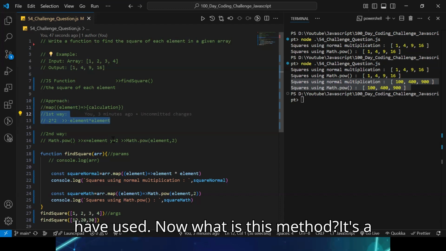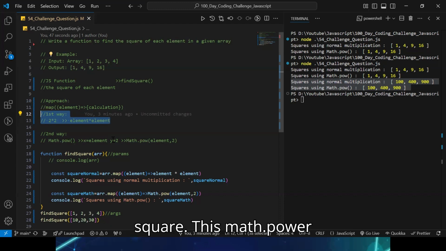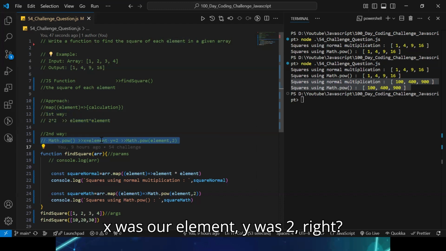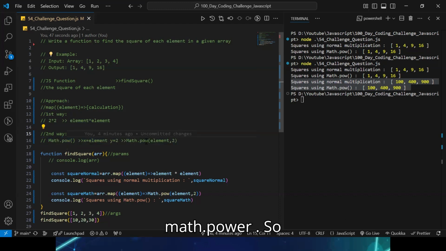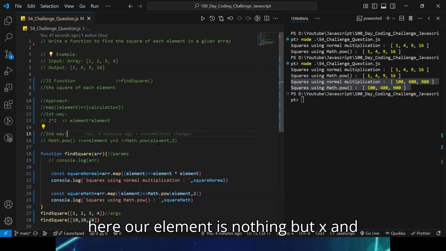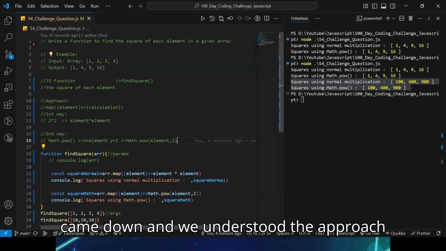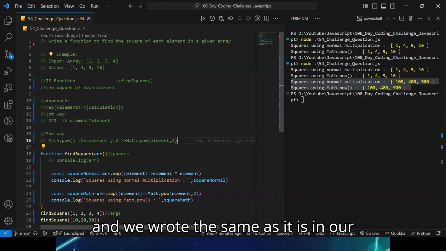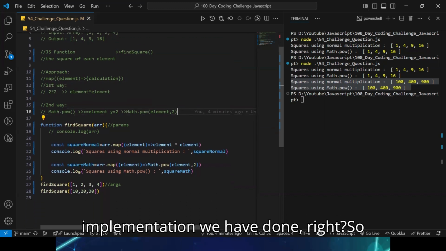Now what is this method? It's a built-in method to calculate the square. This Math.pow method returns the value of x to the power of y. So what was our x? x was our element, y was 2. And that is what we have done here, Math.pow(element, 2). So here our element is nothing but x and y is nothing but our 2. Then we came down and understood the approach, and we wrote the same in our function itself. So here is the implementation we have done.